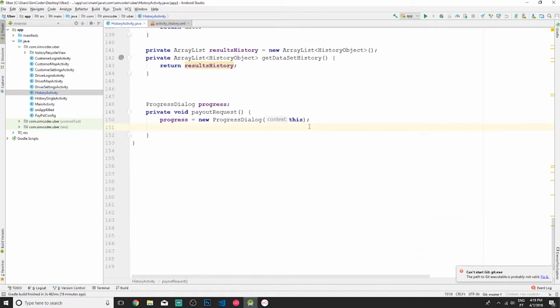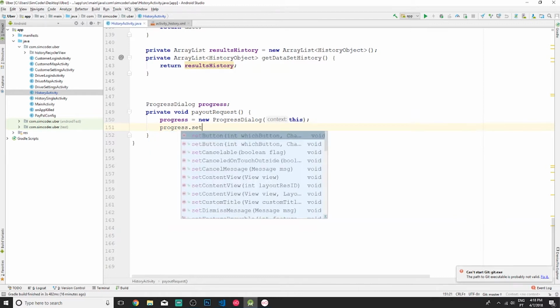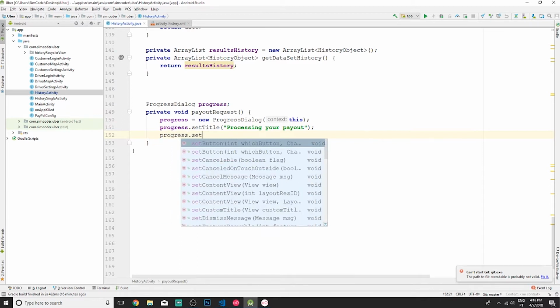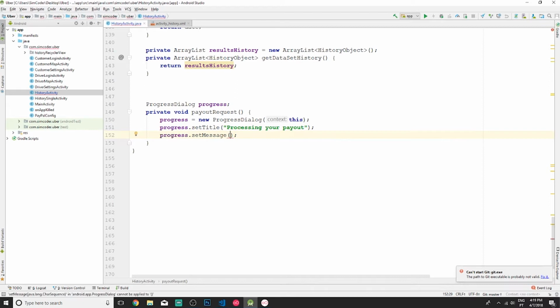So let's say progress.setTitle, processing your payouts, progress.setMessage, please wait, and progress.setCancelable, and this is important, set it to false, and we can show it after that. So .show. Okay, and now we are going to start working on the HTTP request.